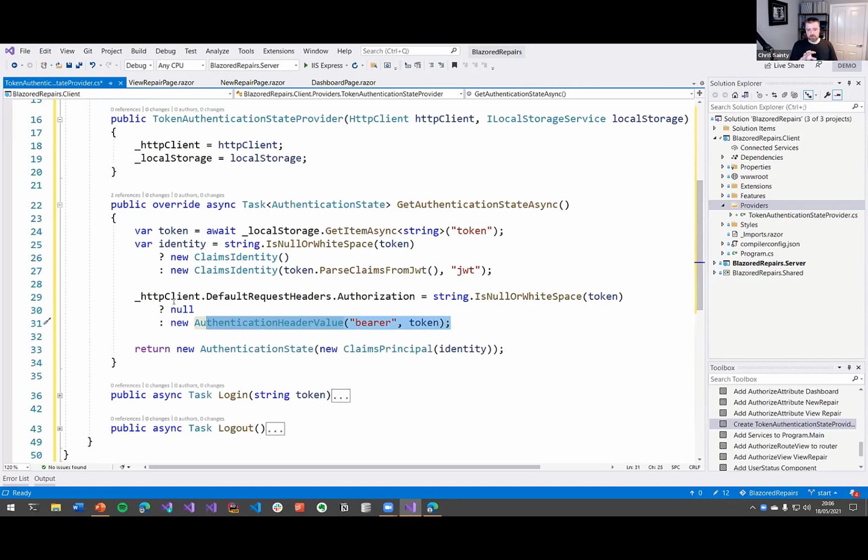Once all of that logic is done, I'm going to return a new authentication state from this method, and it's going to return a new claims principal using the identity. If that identity is empty, it'll be an empty claims principal, and effectively it's the equivalent of saying the user is not authenticated. Okay. If I've got a token, I'll have an identity, I'll have a claims principal, and it will show me as authenticated. So that's what's going on in there.